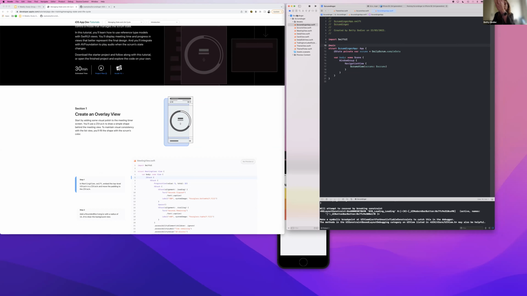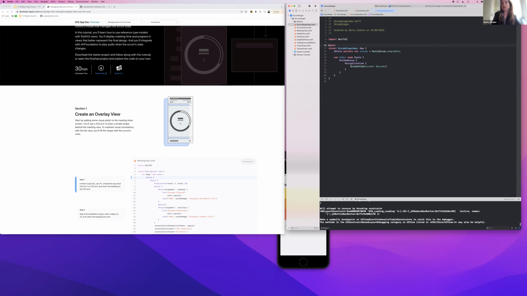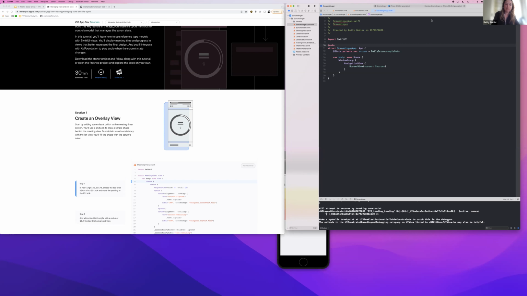Here I have the code that I downloaded. Just to be sure, you see my screen with the tutorial on the left and Xcode on the right.